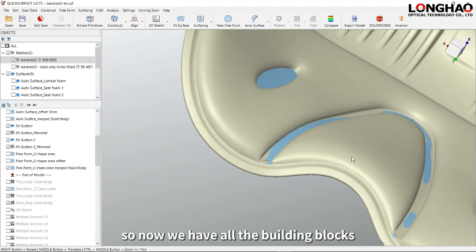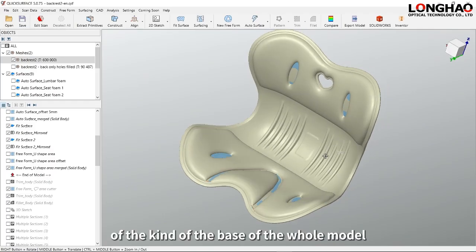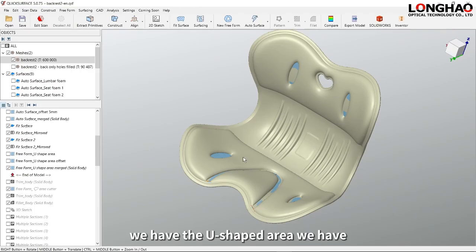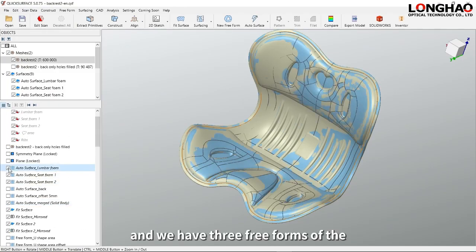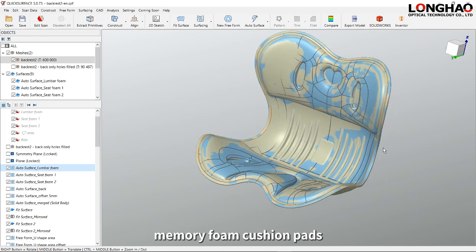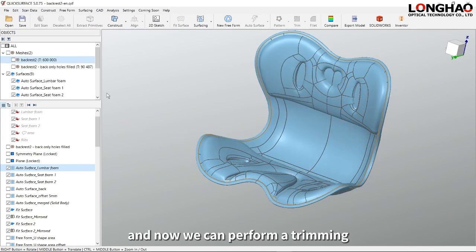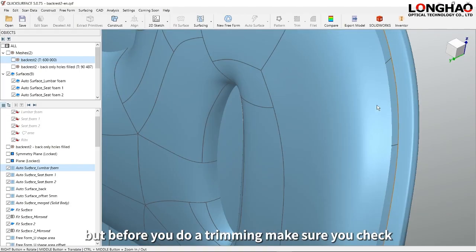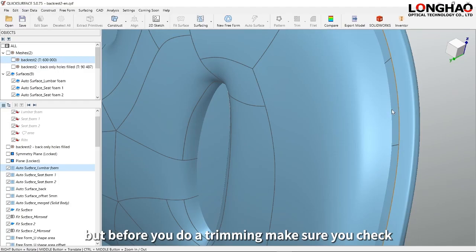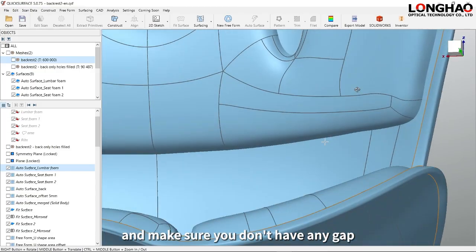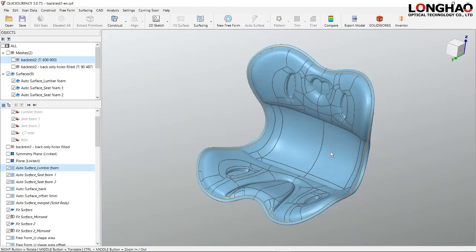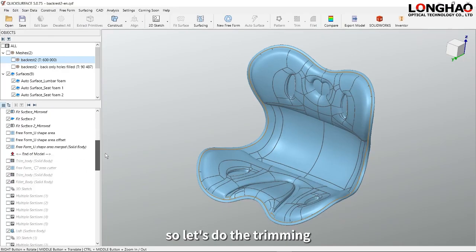So now we have all the building blocks of the base of the whole model. We have the U-shaped area. We have 4 fit surfaces. We have a solid of the body, and we have 3 freeforms of the memory foam cushion pads. And now we can perform a trimming. It might look straightforward, but before you do the trimming, make sure you check every detail, especially intersections of the parts, and make sure you don't have any gap. So let's do the trimming.